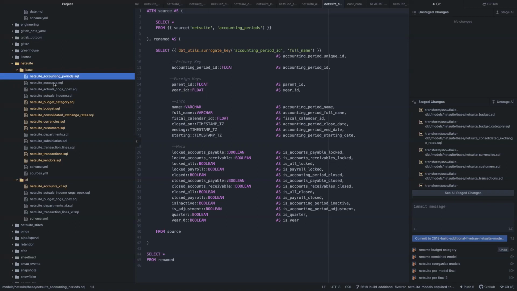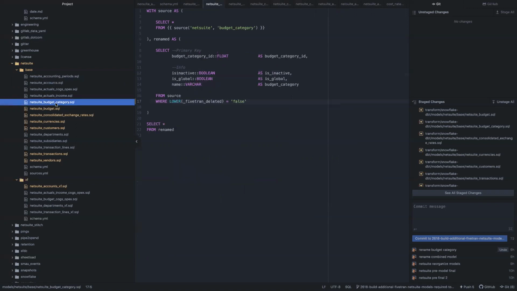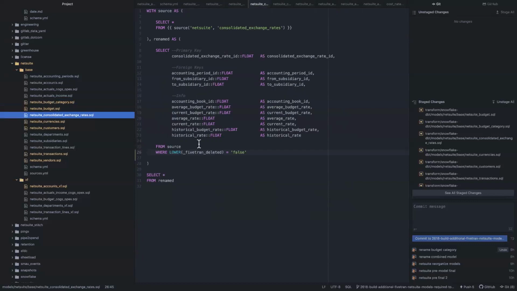Same thing for accounting periods, NetSuite accounts. These things are referencing the raw data up here. This guy here, NetSuite budget category, same thing. And the names of the models are the exact names of the raw data tables prefixed with NetSuite. So if you go to NetSuite raw data, you'll see a budget category, accounts, accounting periods. You'll see consolidated exchange rates.